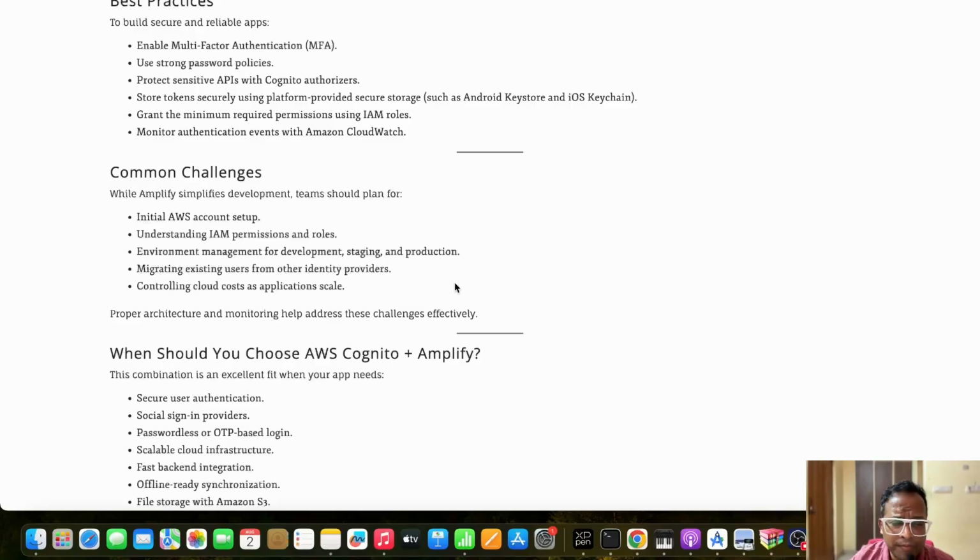Okay, so let's understand some common challenges. It's not that we can easily do all of this. There are some challenges also that we might face. So what are those? Initial AWS account setup, right? Account setup is a step we have to do. Then understanding IAM permissions and roles, like Identity and Access Management, which is also a service of AWS. So that also we need to understand.